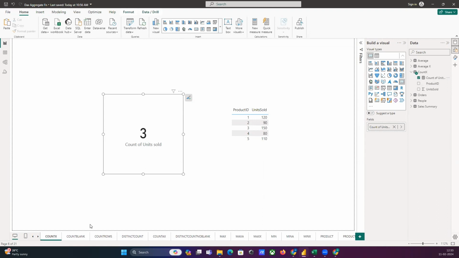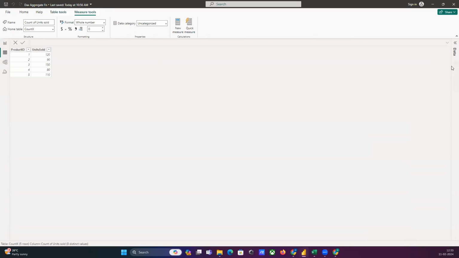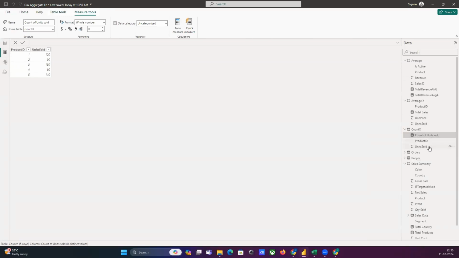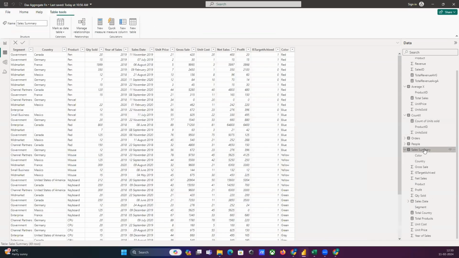Great. Now let's understand something about COUNTBLANK. What does COUNTBLANK do? It counts the total number of rows which are blank in your table. Here we are going with the sales summary table. Let's visualize this table here. I'm just going to select this table, sales summary. Great.